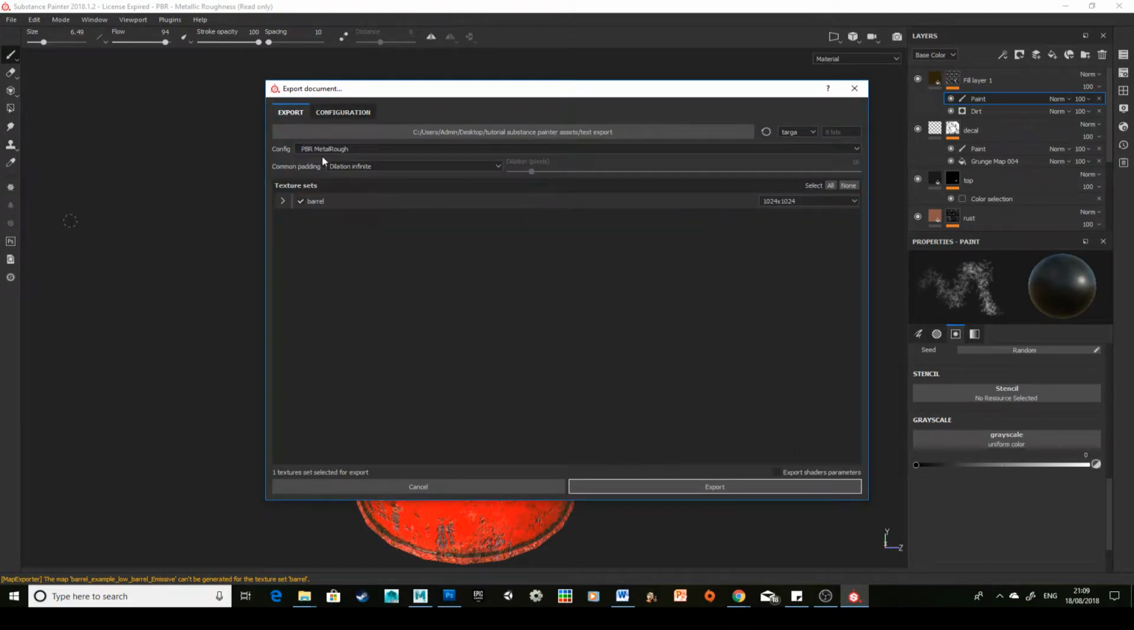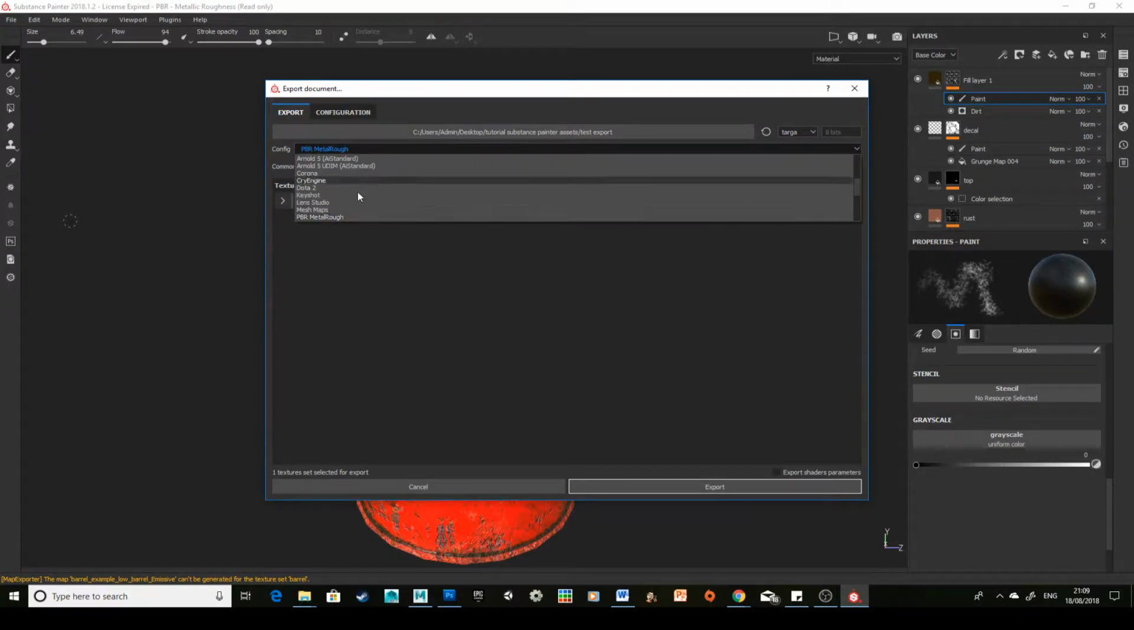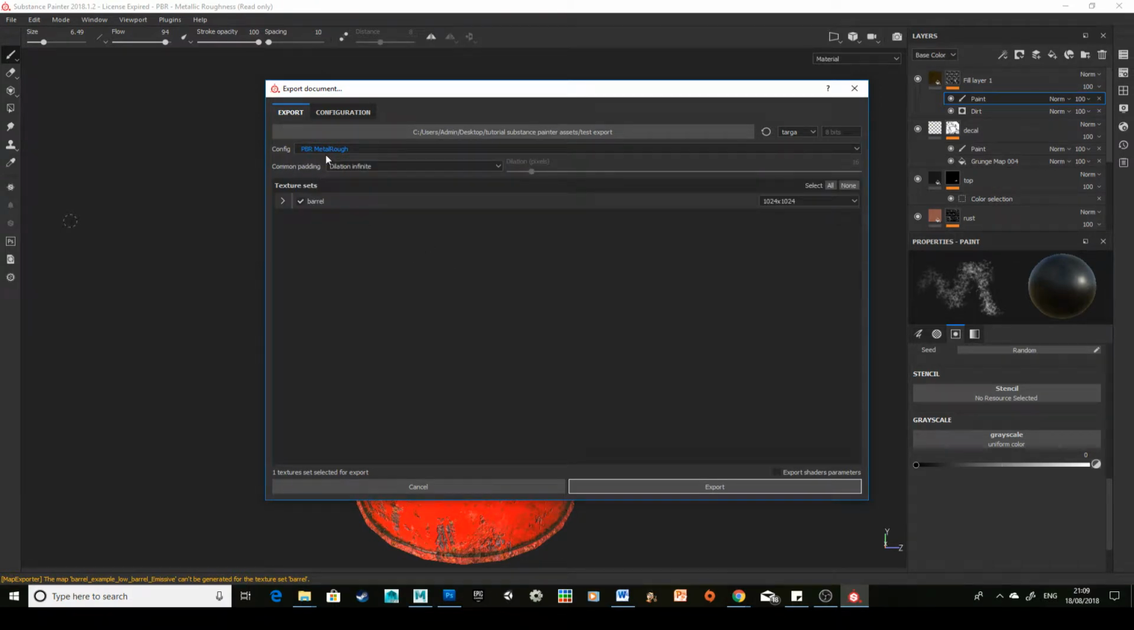You can configure it to different presets. So you'll see if you click down, you've got various different ones. You can go like Arnold, something set up towards CryEngine, Dota 2. If you scroll down, you've got metal roughness, metal roughness folder or PSD group, glossiness, shade. Even got some stuff for Unity and Unreal as well. But we're going to keep with the basic metal roughness.